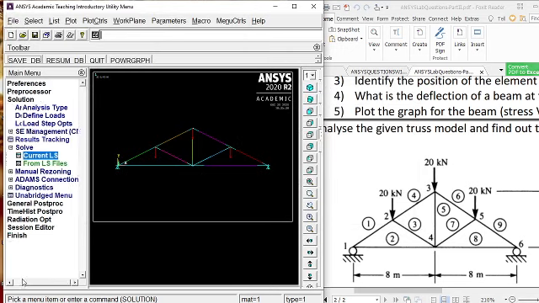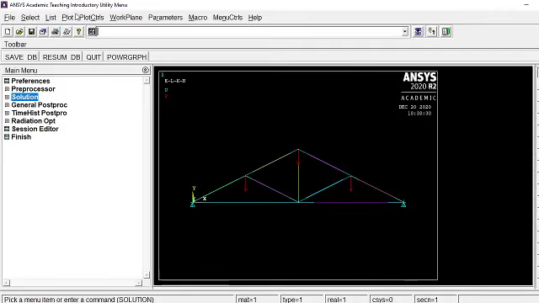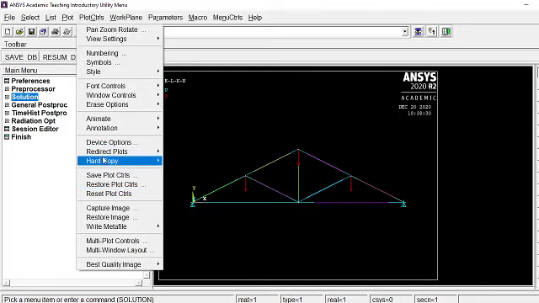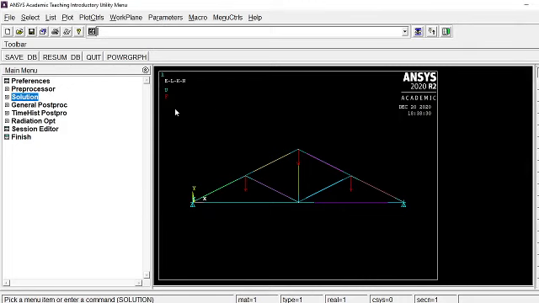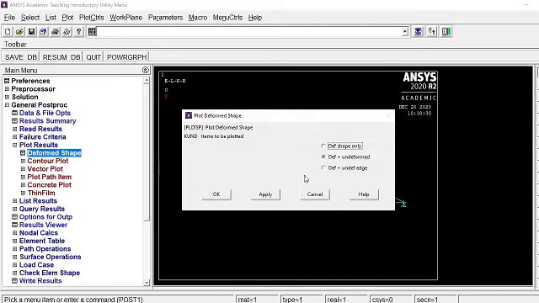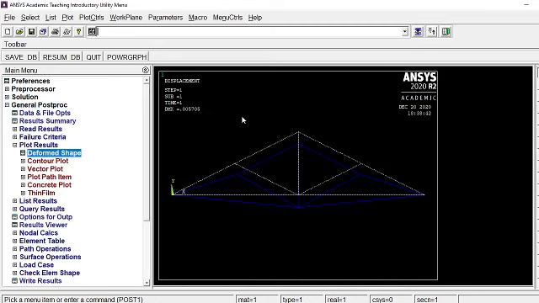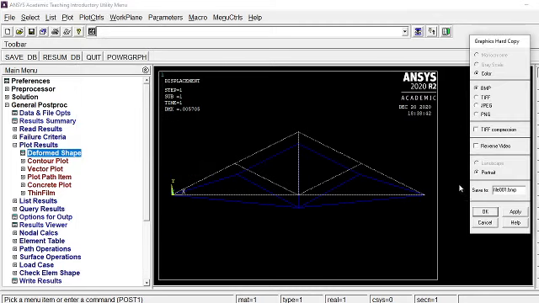Now ANSYS has solved the problem. Plot, multi-plot. Plot controls, hard copy to file. I am saving it. Then I am going for general postprocessor. Plot results, deformed shape, deformed plus undeformed. And the maximum deflection I am getting is 0.005705. Plot controls, hard copy to file.